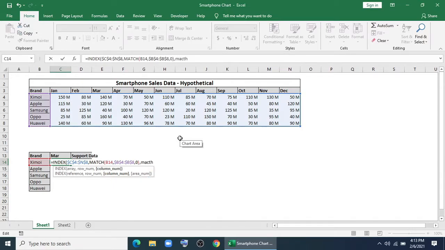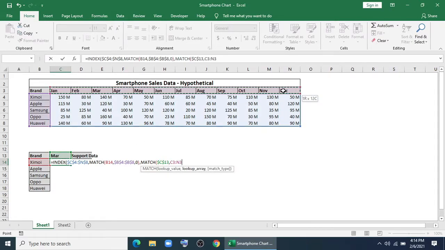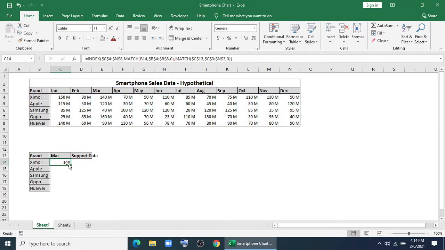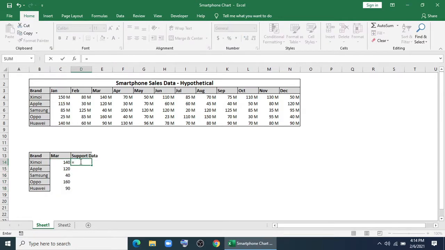Comma for column number. Again type match. Select this and lock it. Then select this as array and lock it. 0 for exact match. Double bracket and close. Drag it down. For support data, equal the cell, multiply by 110% or 1.1. Drag it down. Now select this.